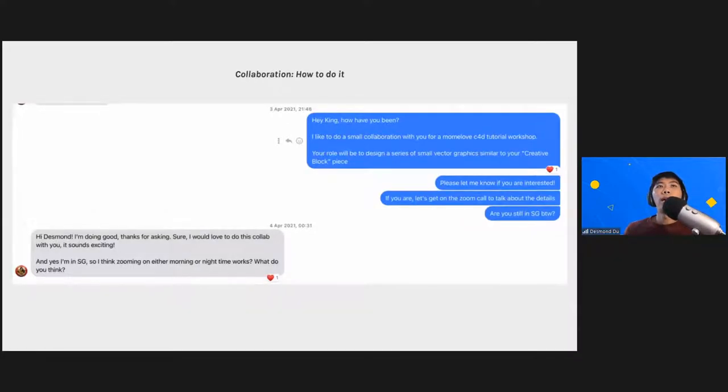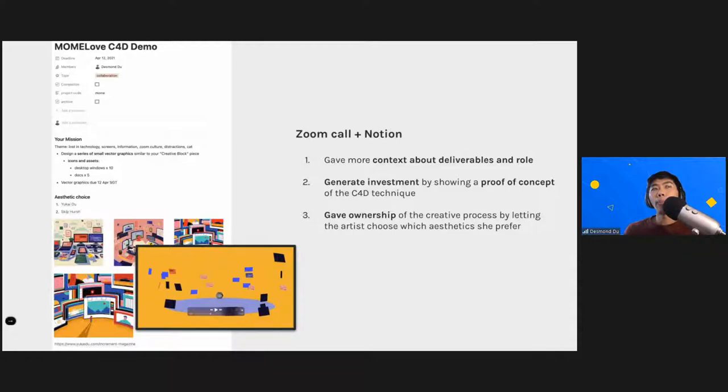learn how to collaborate. When we got on the Zoom call, I screen shared a page on Notion, telling her, hey, this is what I need: to design a series of small vector graphics. So I gave her context about her deliverables and a role. I kept it small because I don't want to overwhelm her. I gave her a deadline, and then I showed a proof of concept.